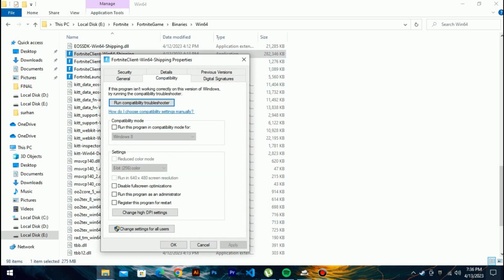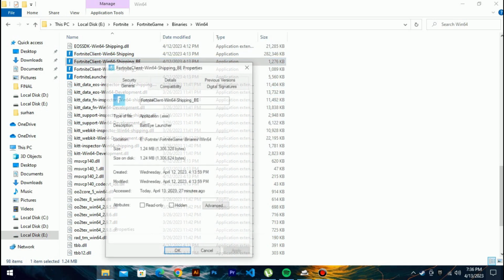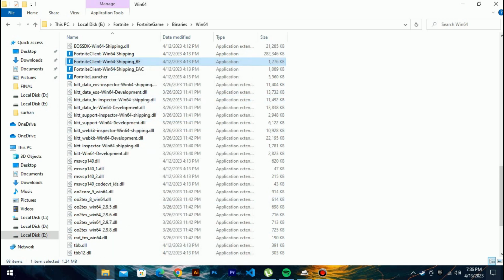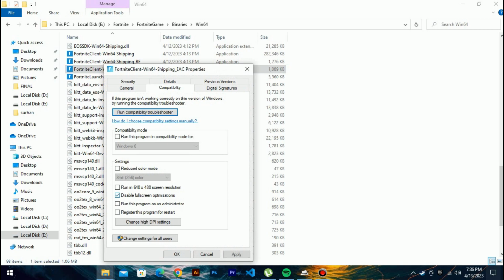Go over to the compatibility section, and what you want to do next is check these two first. Check disable full screen optimization and then run this program as an administrator, and then click on apply and click OK. You have to do the same for these other options too. So right click and select properties, then go over to compatibility and check these two options.